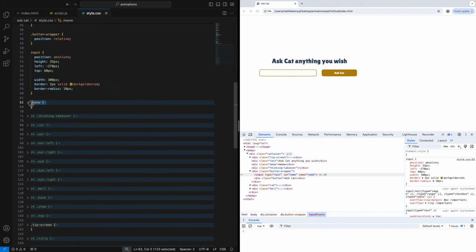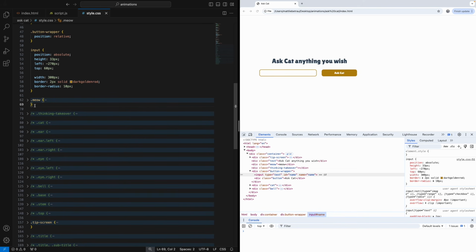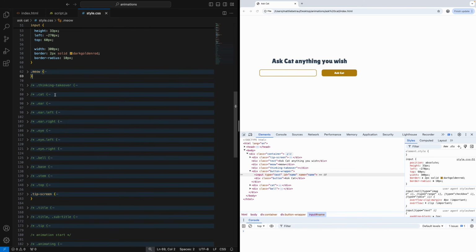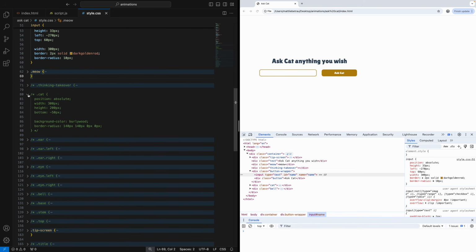Okay, we're going to leave this meow alone for now. If you've seen the video, you know that's part of the punchline, so we'll leave that alone. Same thing, this thinking wrapper. Let's go ahead and get our cat out here.